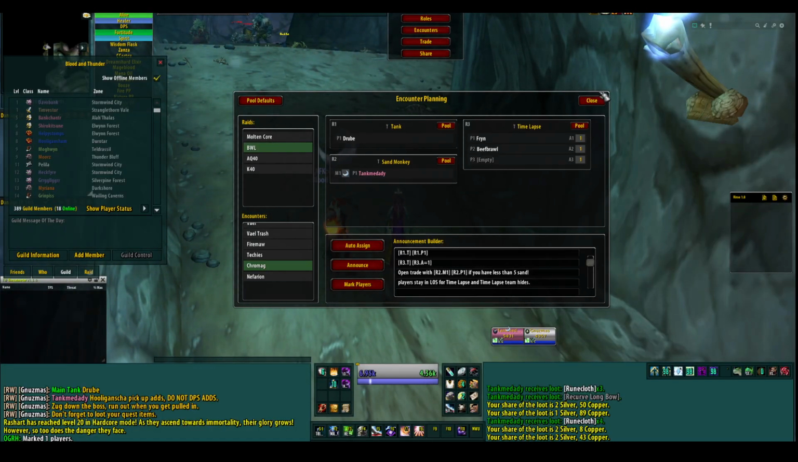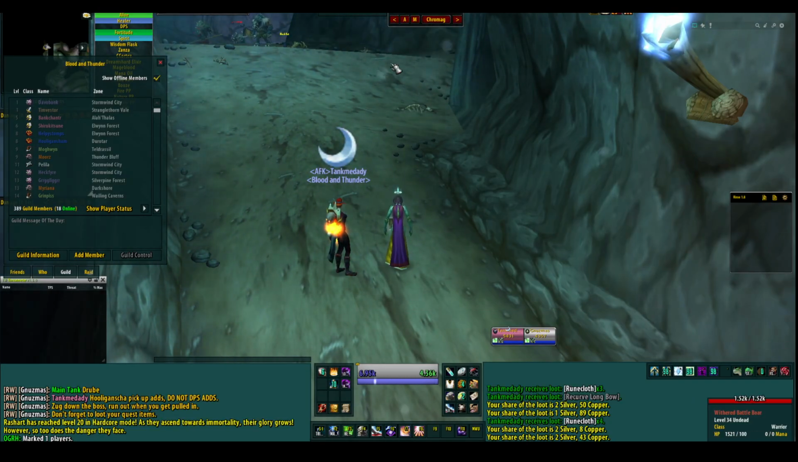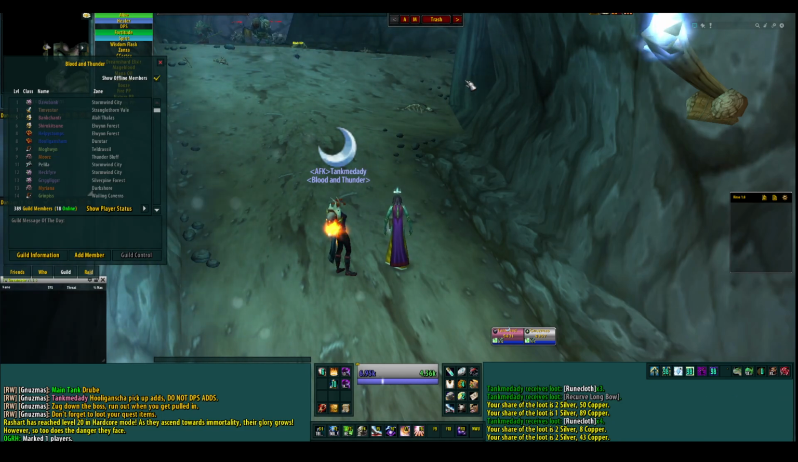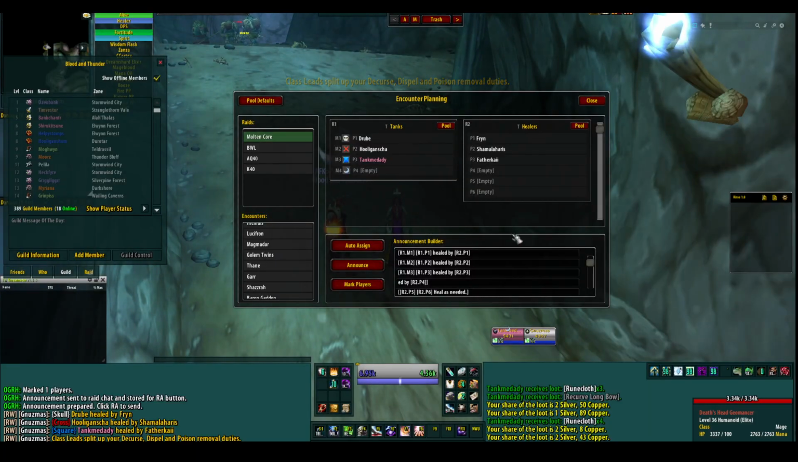Once things are set up in the encounter planning, you can go up here, minimize this, and then you have your extended controls here. If you right-click on this button, it lets you pick which raid you're doing. Tonight, we're starting with Molten Core. When we start Molten Core, I select this, I hit the A button, and it'll say Skull, Droob healed by Friend, Cross, Hooligans Cha healed by Shamala Harris, Square, Tank Me Daddy healed by Father Kai. Those are the people that are assigned here.